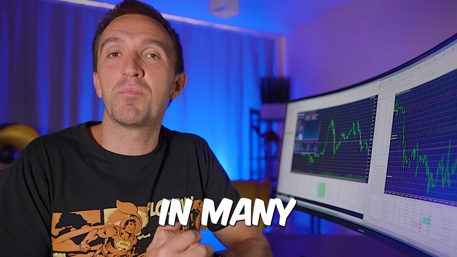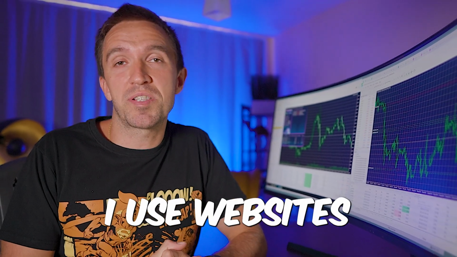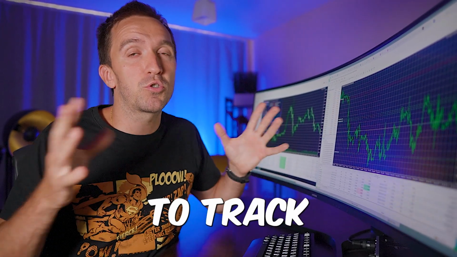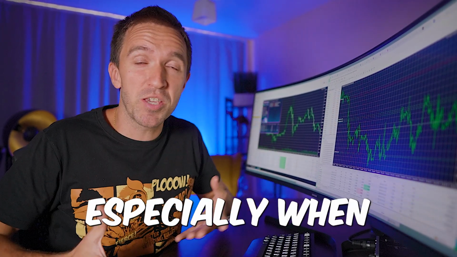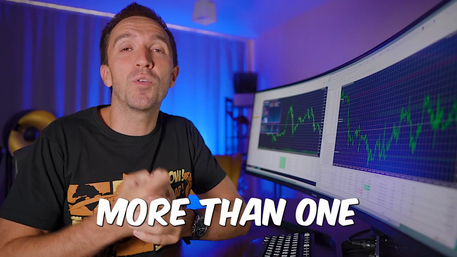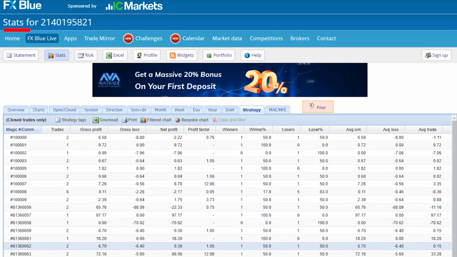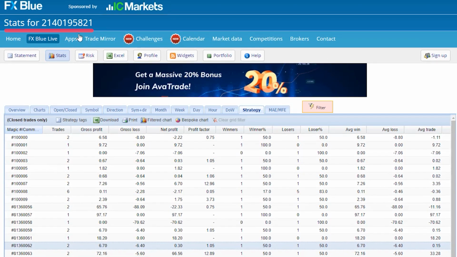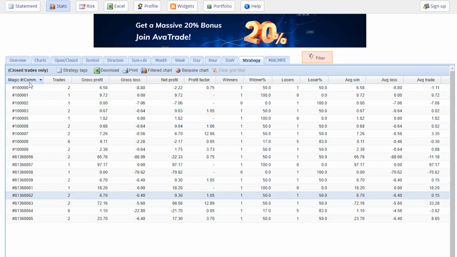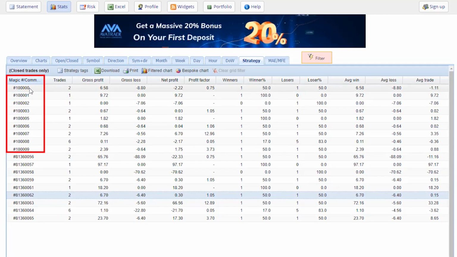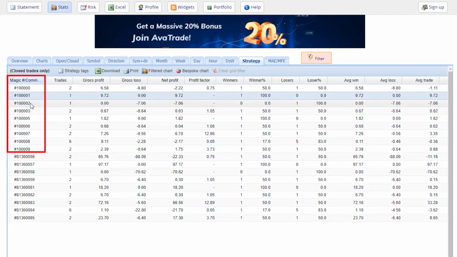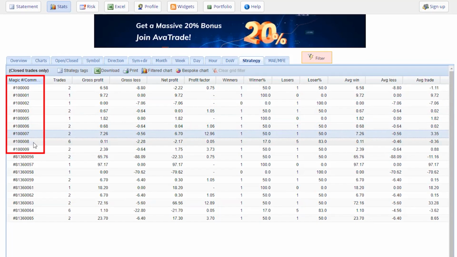And as I've shown in many of my videos, I use websites like MyFXBook or FX Blue to track the performance, especially when trading with more than one robot in the account. And I have connected this account to FX Blue, and you can see that with the magic numbers we can recognize which of the trades were opened from the portfolio expert advisor.